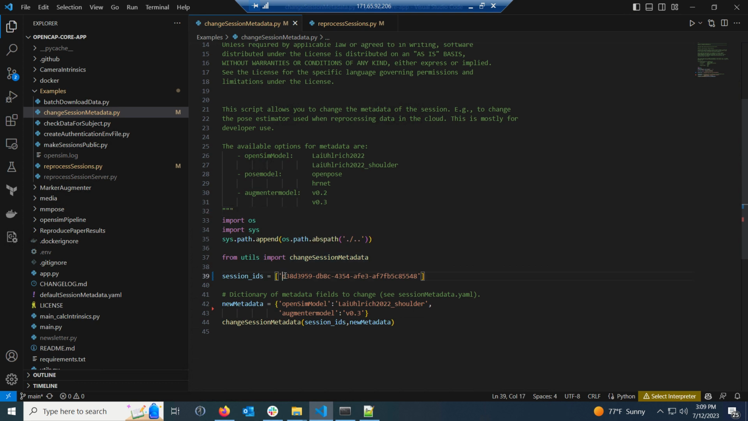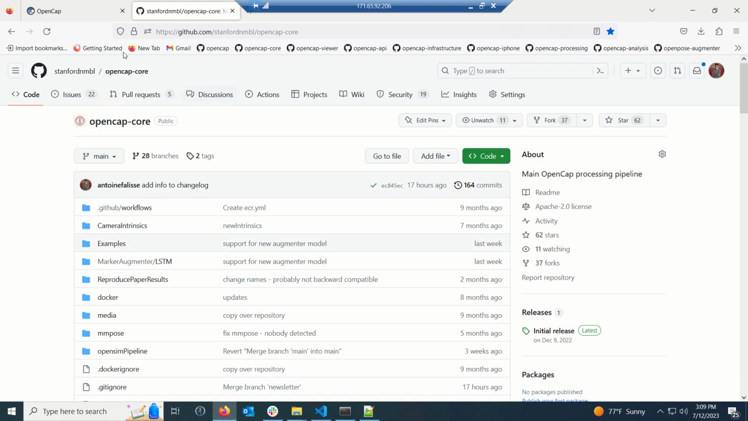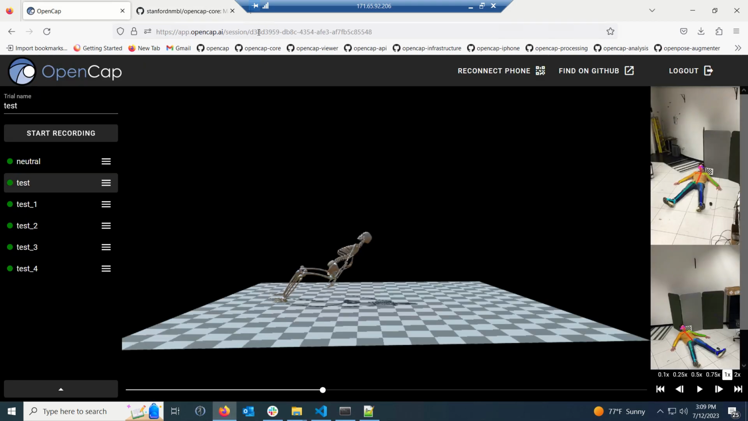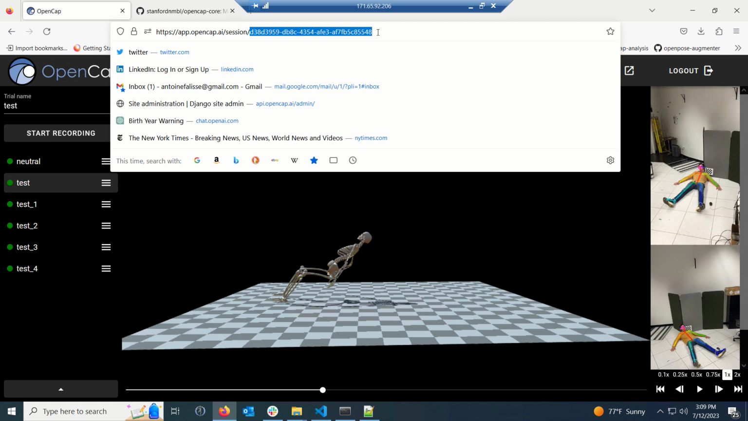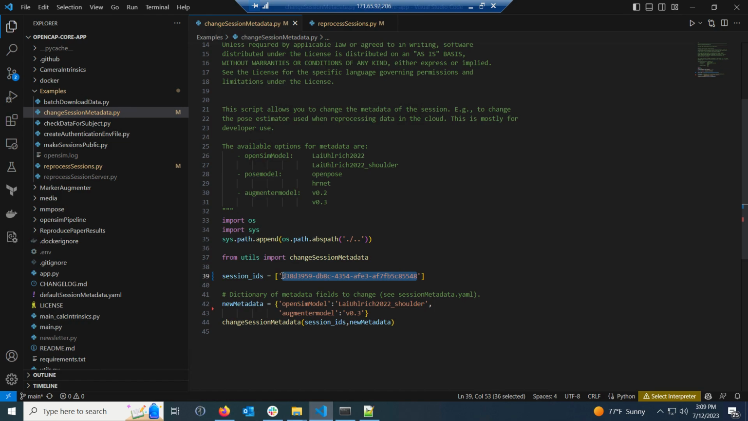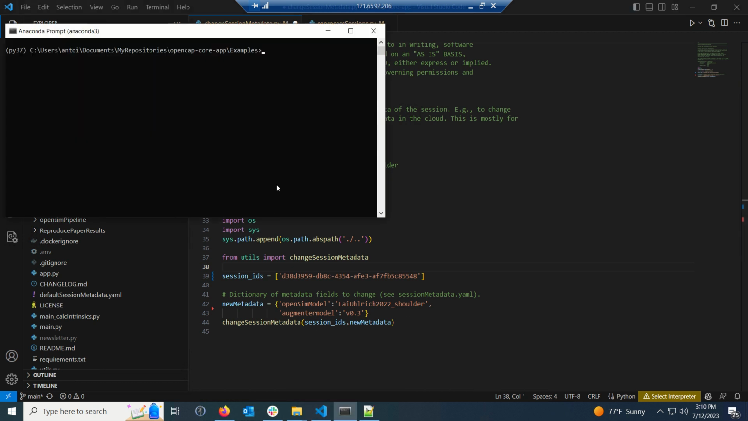First, add your session ID here. You can find the session ID as part of the URL of your session. So if I copy this ID here, I'll put it here. It's actually the same because I've done that already. And then I'm gonna say, okay, my OpenSim model should be LaiUhlrich 2022 underscore shoulder, and my Augmenter model should be V0.3. After doing that, you can run this script. I'm using a terminal for that. So I'm going to run change session metadata.